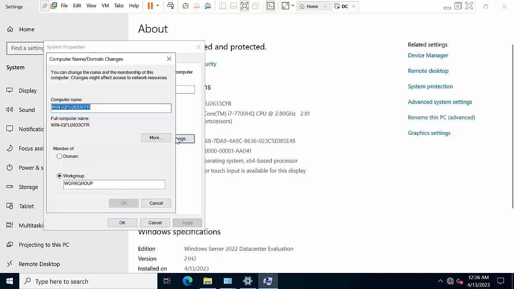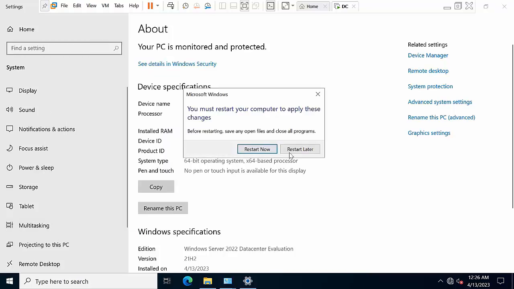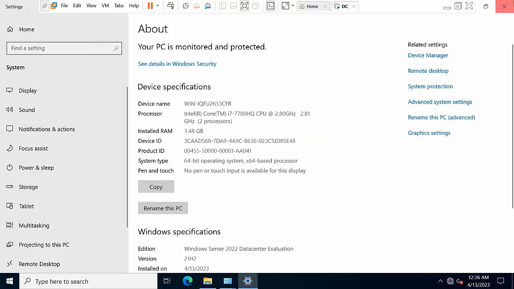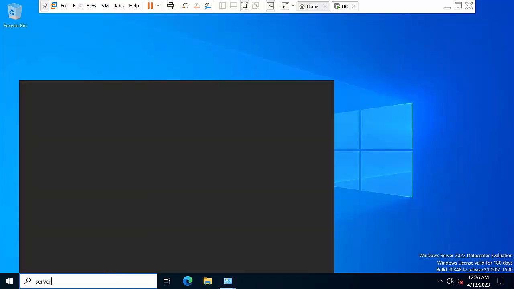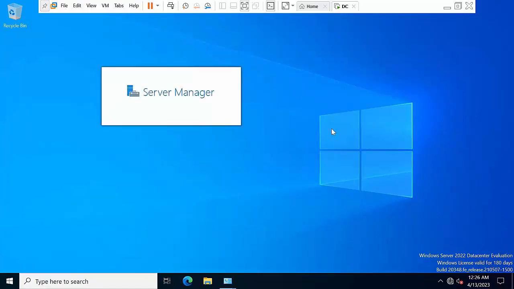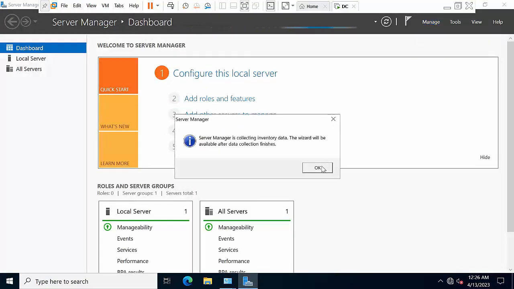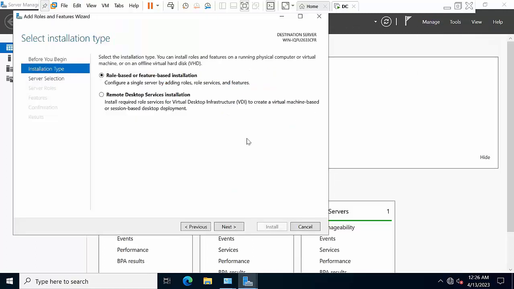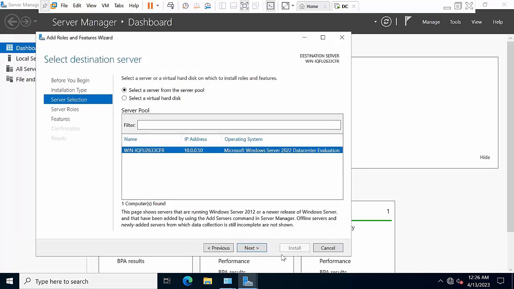Rename this PC. Change. So I want to name it as DC. Select OK. Restart later. So open Server Manager. Select add roles. Next. Still the name is there, no problem.